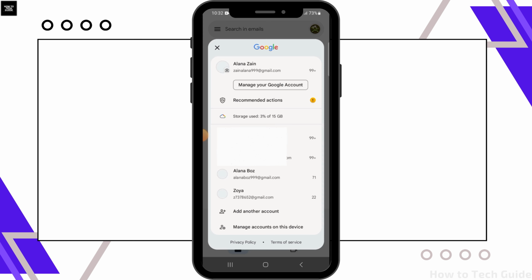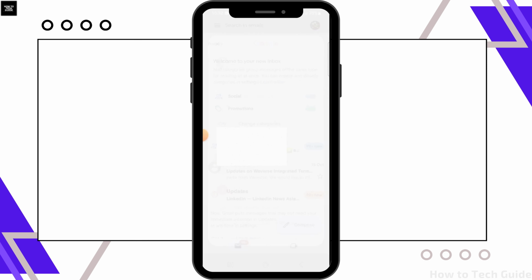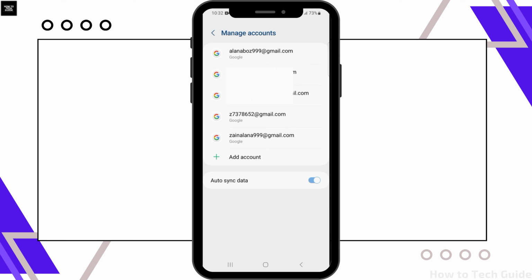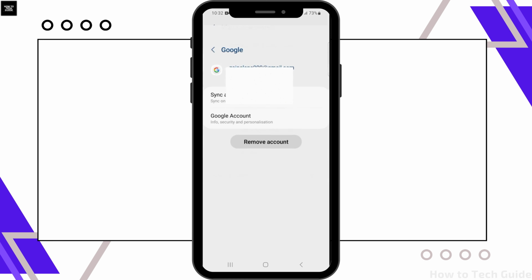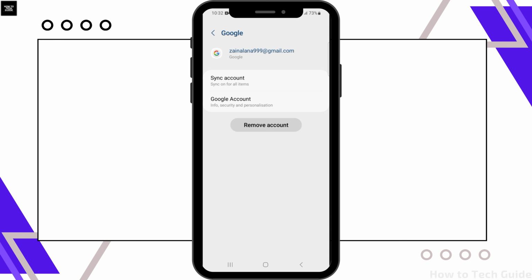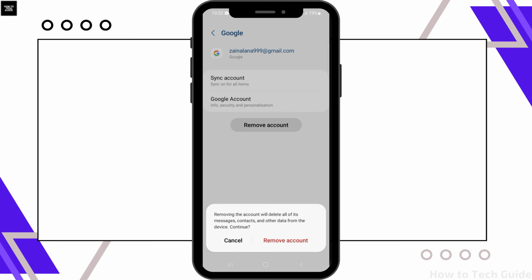your screen. Now, from here, you want to tap on the Manage Accounts on this device option, which is the last option as you can see. Now, you will find the list of all the Gmail accounts in your device. You want to tap the one that you want to remove. After this, you have the remove account option at the bottom. Go ahead and tap on that option.